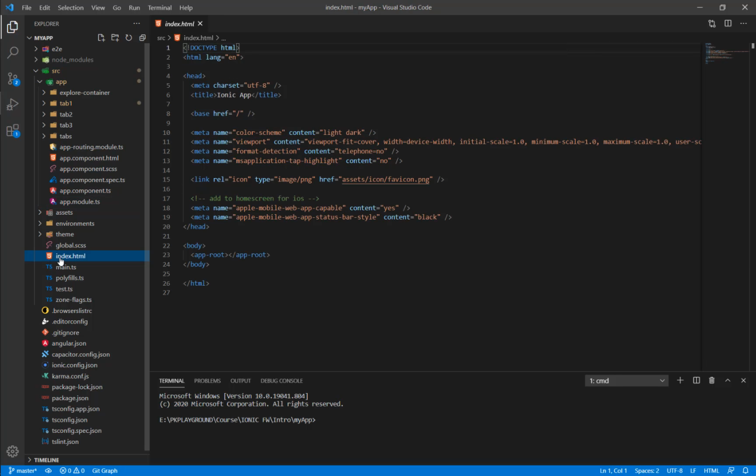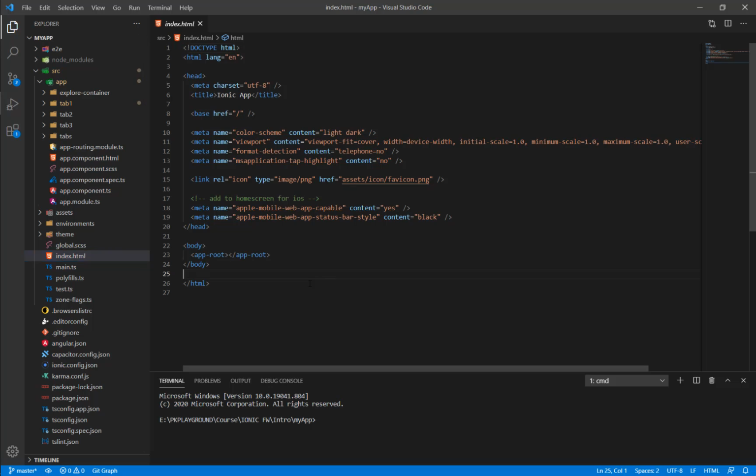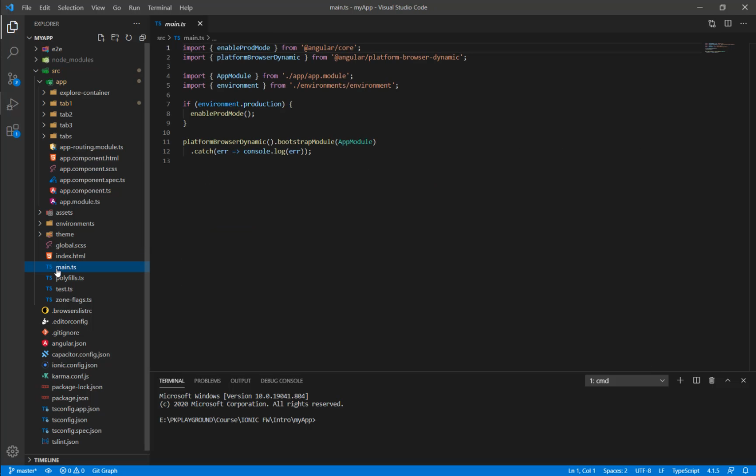It consists of an index.html page. This page actually loads our root component. It consists of main.js, which is basically where our bootstrapping starts. Okay, let's go to the pages.